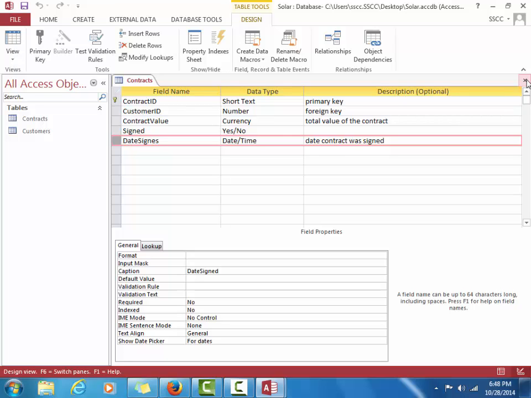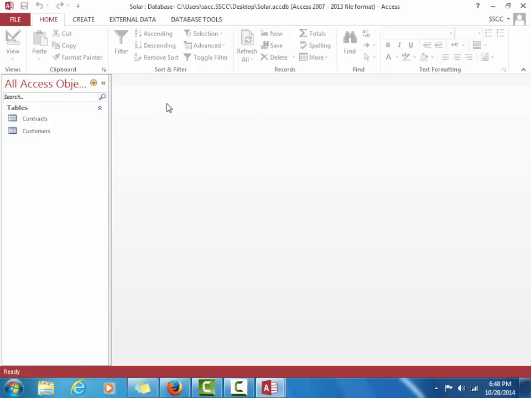Right-click the Contracts tab. On the shortcut menu, click Close. The Contracts table closes and the main portion of the Access window is now blank because no table or other database object is open. When you are done working with a database, you should close it.